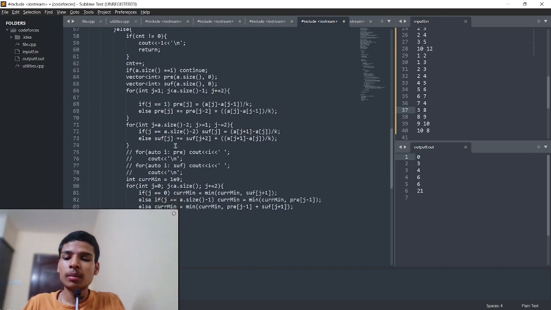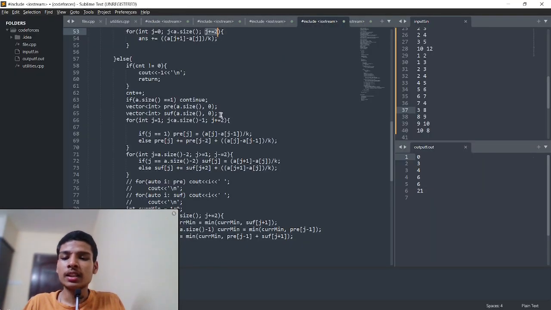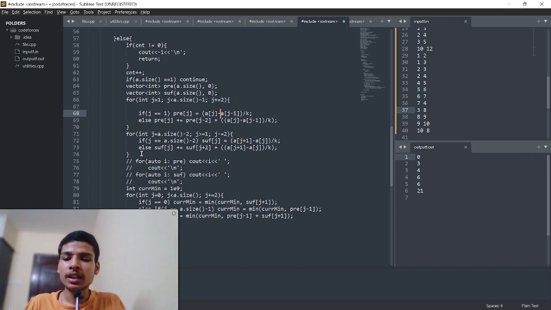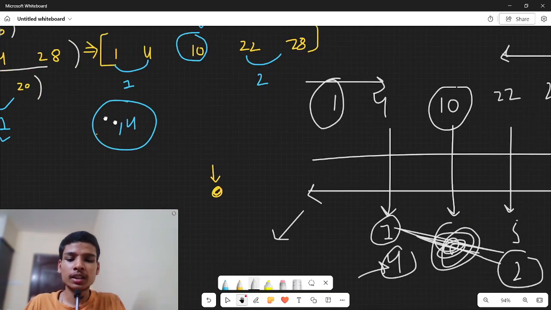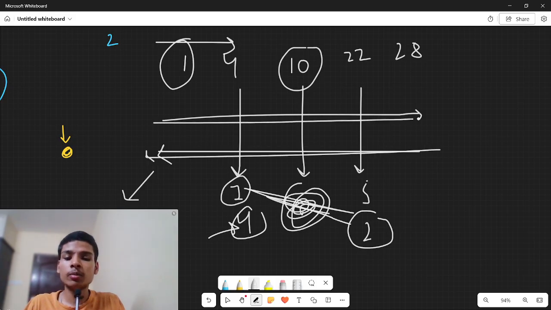Okay, but if your array size is odd, then you have to make two arrays, that is prefix and suffix array. In the prefix array, you will simply maintain a k. You will simply maintain the differences. You will simply maintain the sum at the current point. And make a suffix array which would contain the sum at the current index in the reverse order. In the prefix array, it will be in this manner. In the suffix array, it will be in this manner.